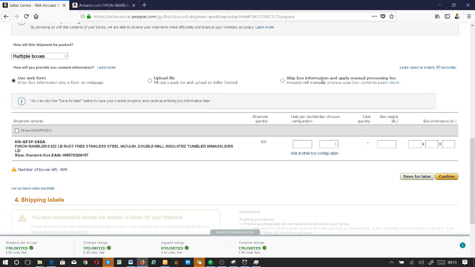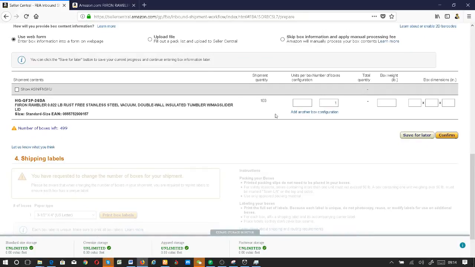You can also go with these options, but I will recommend upload file if you have more than 500 boxes. But for this particular case, we only have 4 boxes, so let us just move on. Okay, so shipment quantity is 100 units per box.